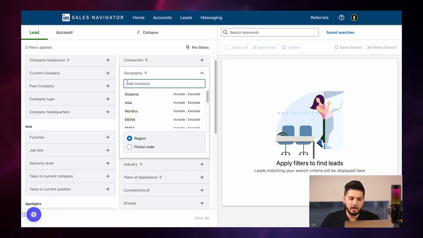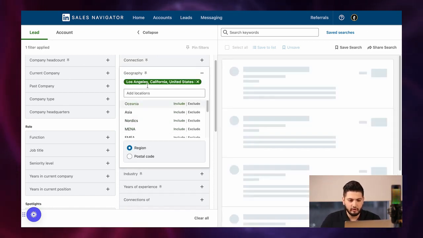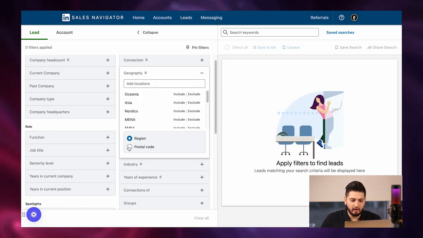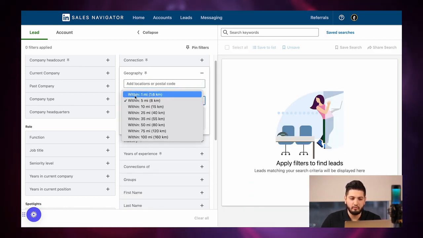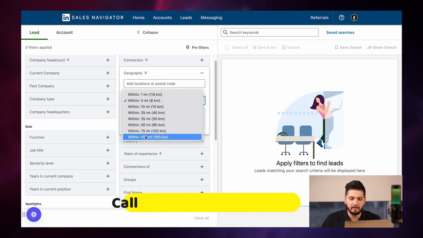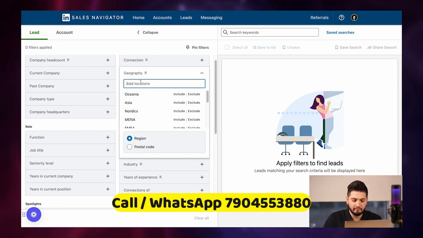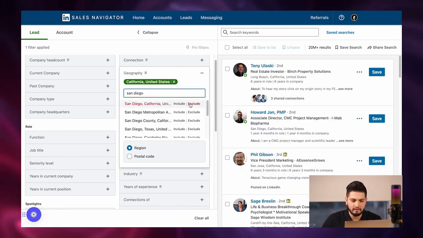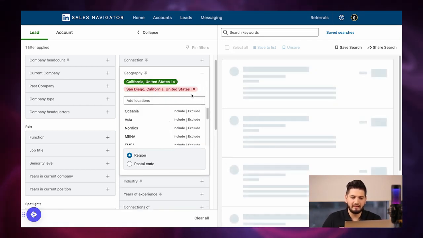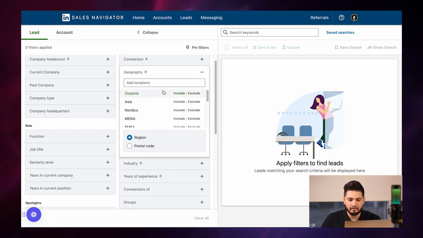Next thing is geography. With Sales Navigator, you can target people who are in specific areas, right? So let's say you want people in Los Angeles. You can do that, right? Now, let's say you want to target people based on zip code or postal code. You can actually just jot that in, and you can go within 1 mile, 5 miles, all the way to a 100-mile radius. Or let's say you want people who are in California, but you want to exclude people who live in San Diego, right? You could just press on this exclude button, and that's going to help you really get in front of those people who are the good fits and are in the right areas.